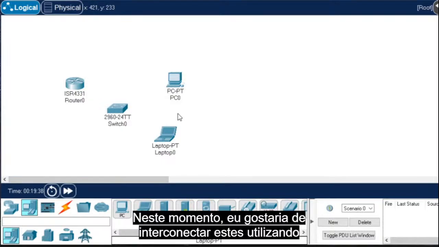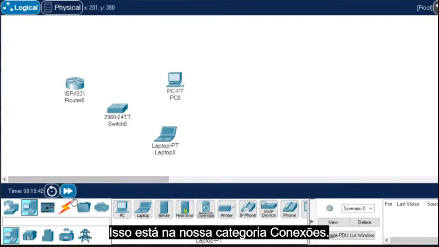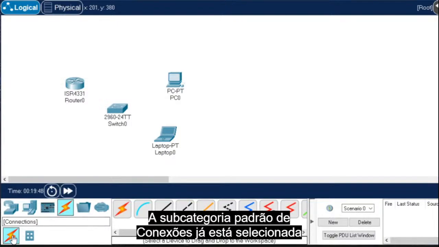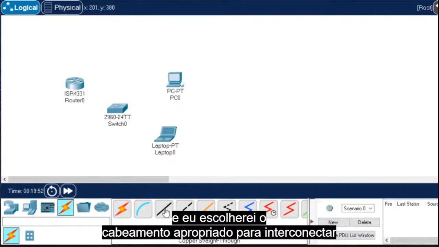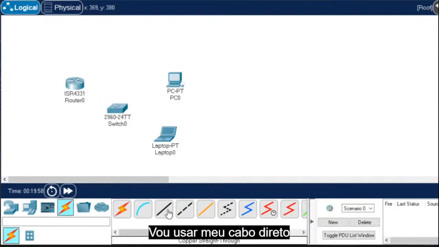At this time, I'd like to interconnect these by utilizing our cabling. That is under our connections category. I will click on connections. The default subcategory of connections is already selected, and I will choose the appropriate cabling to interconnect these devices with the router and switch. I will use my straight through cable, which is the third option available.